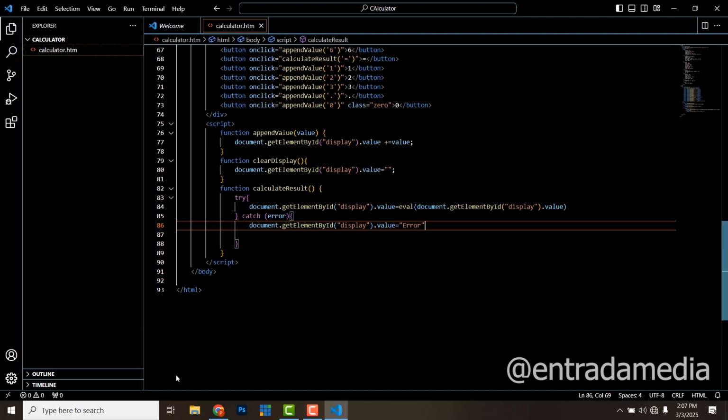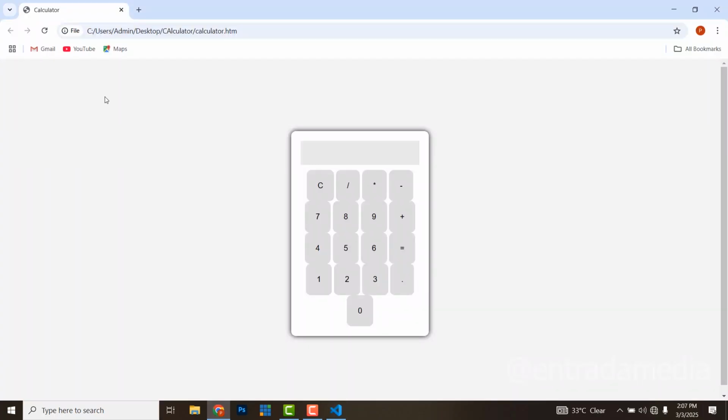Save, and then go to our code, refresh. So we have 7 plus 9. We're going to go to equal to, we have 16. Very good. So we can clear the screen. We have 4 divided by 2 is equal to 2. So we can clear the screen and then do 80 multiplied by 0 is equal to 0. So we clear the screen. So guys, this is how to build a functional calculator on our web page.